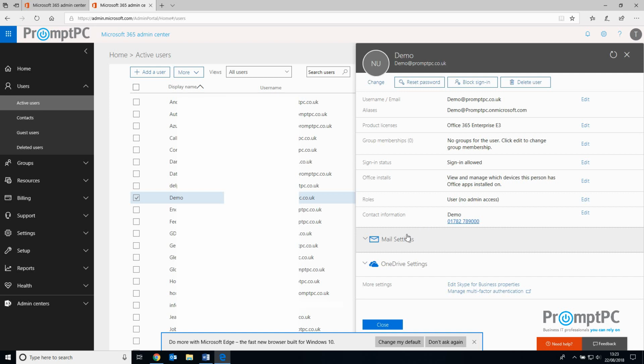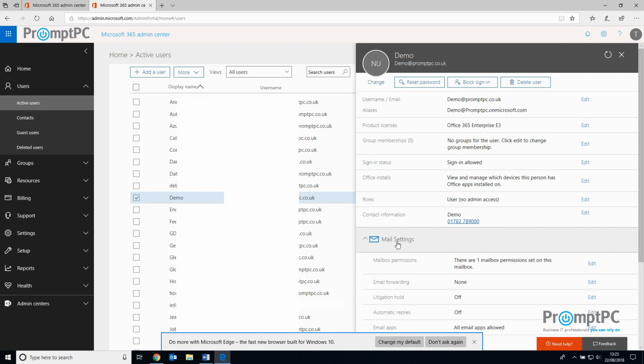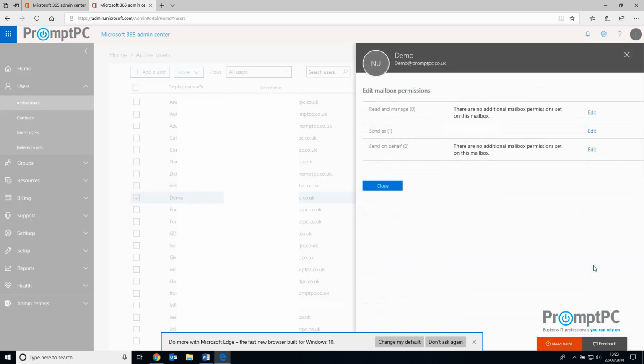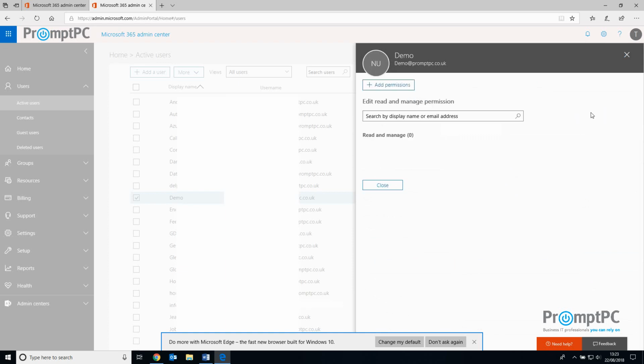Again, ignore all of this information here. You want to scroll down to Mail Settings. Once in Mail Settings, you want to go to Mailbox Permissions and go over to the right-hand side here and click Edit. Once here, you want to find the Read and Manage section, and again go over to the right-hand side and click Edit. Here, if you have anyone who has permission to read or manage your email, they'll be displayed here, but because we're new, this time we're going to add a permission.